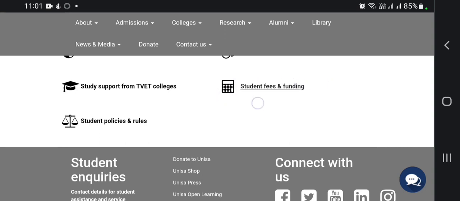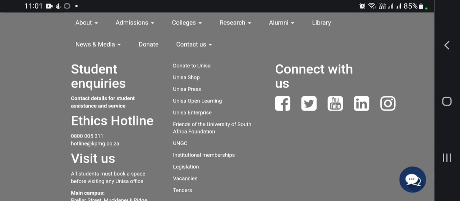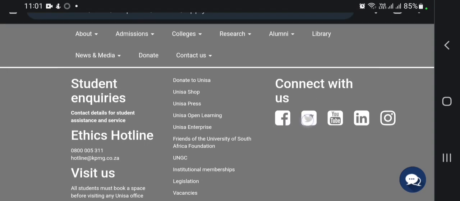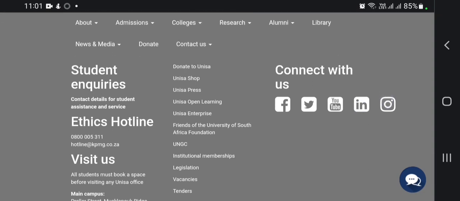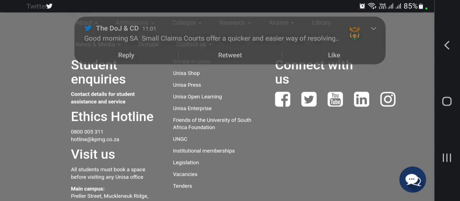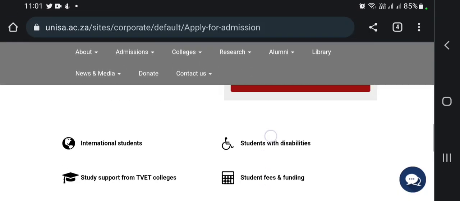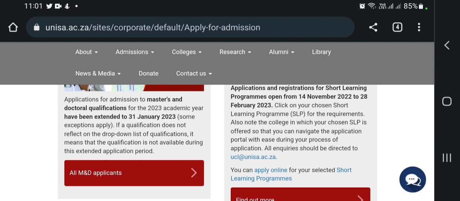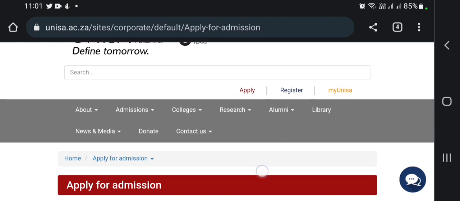And then here you can check your student fees and funding. You scroll up, you can see Connect with Unisa. You can check online for Facebook, Twitter, YouTube videos, LinkedIn, Instagram. I recommend YouTube videos because you may see a lot of them. The good thing about those videos is that you will learn, especially most about your chosen qualification.